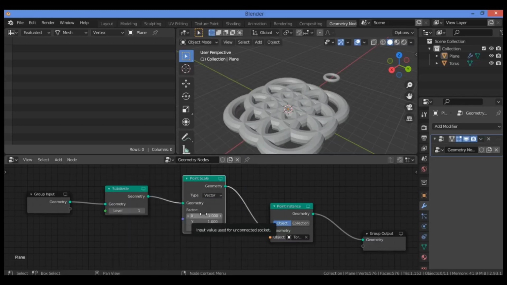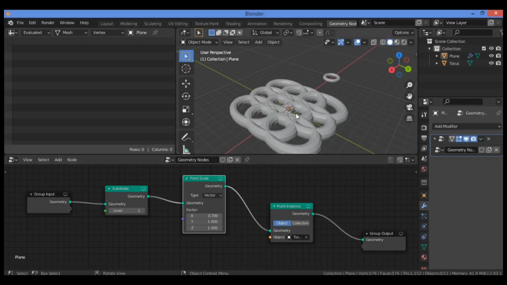You can notice that on the point scale as shown here, you have access to 3 different numbers, x, y, and z. This is called a vector. The type is vector as it's a set of 3 numbers. Change one of the numbers by clicking on it and dragging sideways as shown here. And you can notice that you have some change in our geometry.